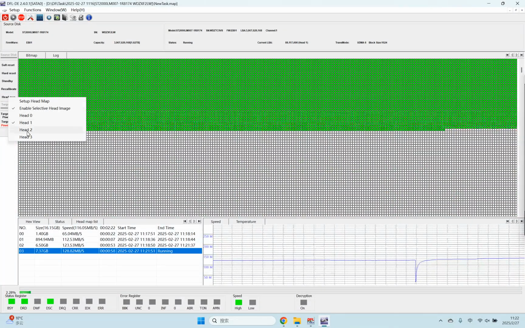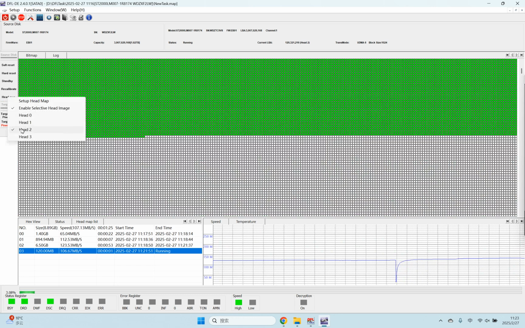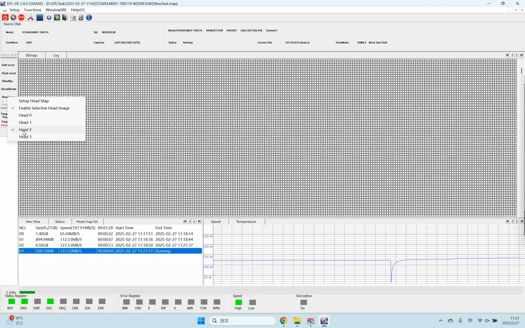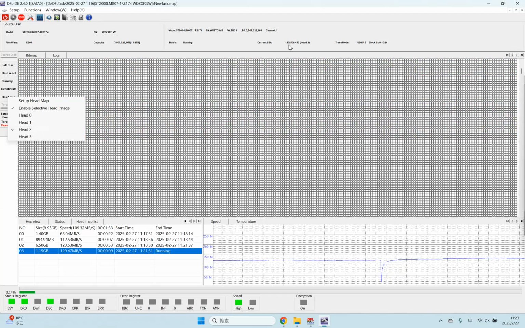Now let's check head 2. Okay, let's tick head 2 and untick head 1. So that means within the head map, we have only head 2 remaining. And the current LBA, we can see all the current LBA belongs to head 2. So the current working speed is for the head 2 disk image speed. So we can see the current status.